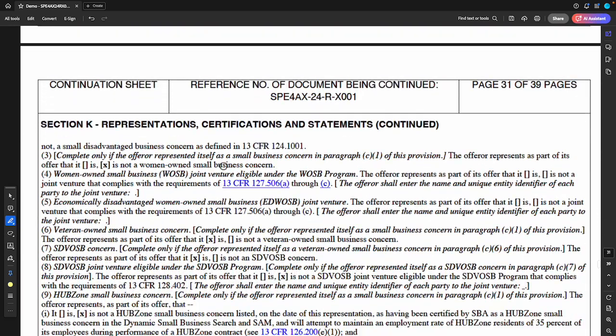Going further down, the offer represents as part of its offer that it is not a woman-owned small business, which we are not. Right? The offer represents that as part of its offer that it is not a joint venture, which we are not, so I'd write not. Economically disadvantaged women-owned small business, obviously I am not, so I'm going to tell them there that I am not, so I'm going to X that out for it is not.